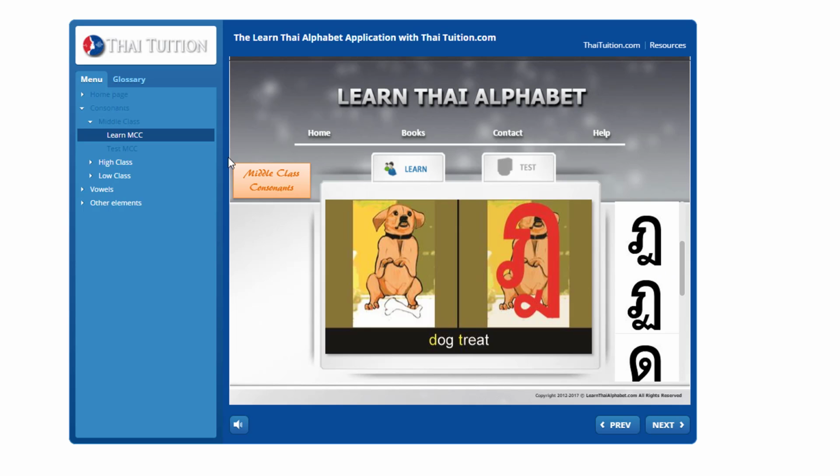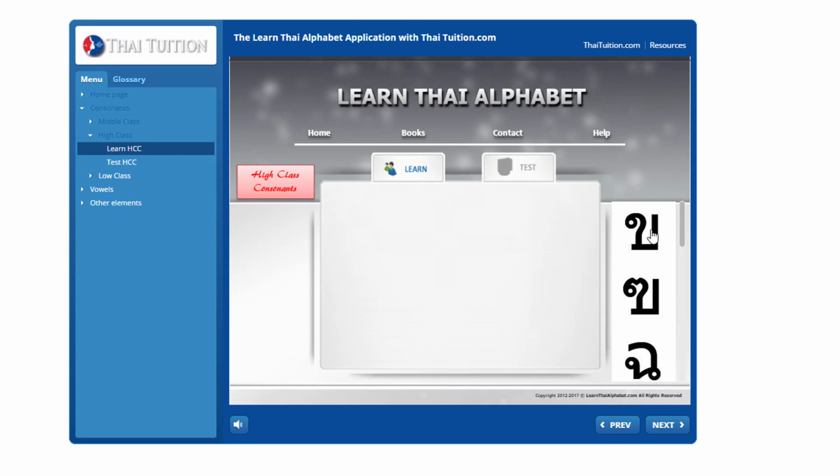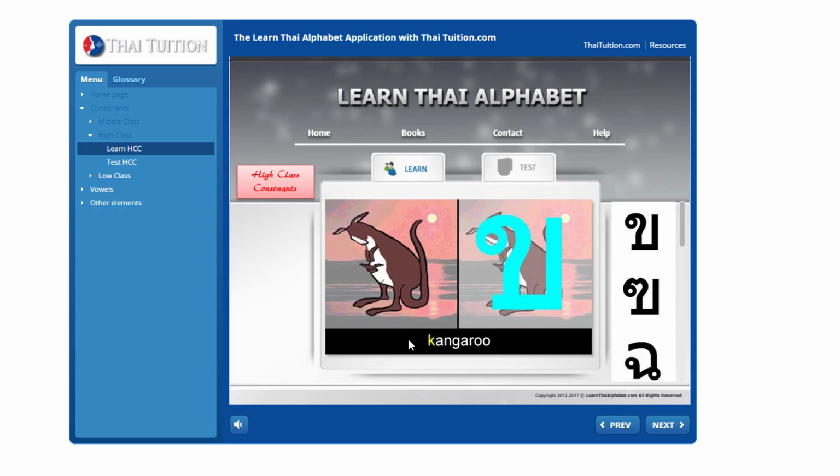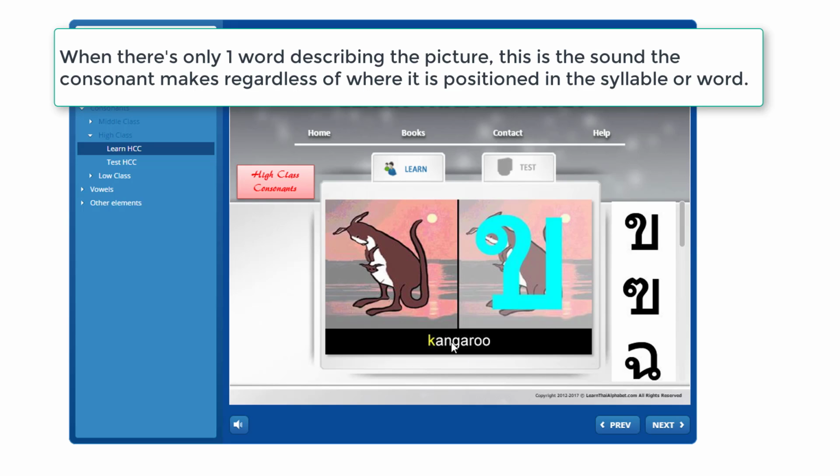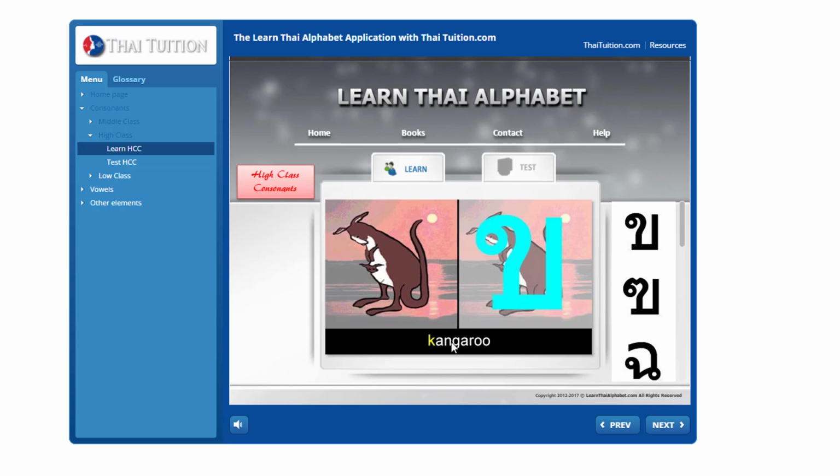And so on and so forth. So that when we come to looking at the high class consonants, as I said, the background is red, but it follows the same pattern. However, with this particular image, there's only one word. When the image only has a single word, this tells us that this particular consonant makes the same sound regardless of whether it's in the initial position, the medial position, or the final position in a syllable or a word. And that's how we learn the consonants.